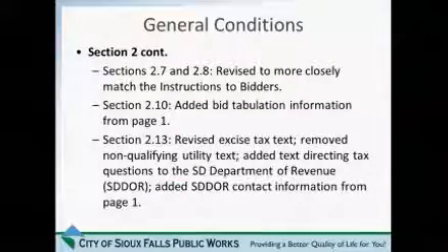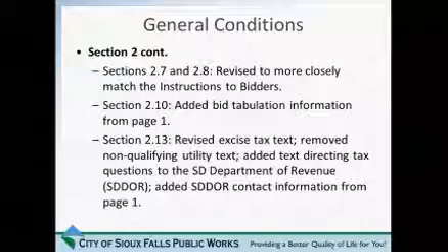Sections 2.7 and 2.8, we revised language slightly to make the general conditions come into alignment more closely with the instructions to bidders. Didn't modify any of the intent or the meaning of any of those sections. Section 2.10, we added the bid tabulation information that currently is on a standalone page before the table of contents. We felt that it was more appropriate to bring those into the body of the general conditions as opposed to a standalone page.